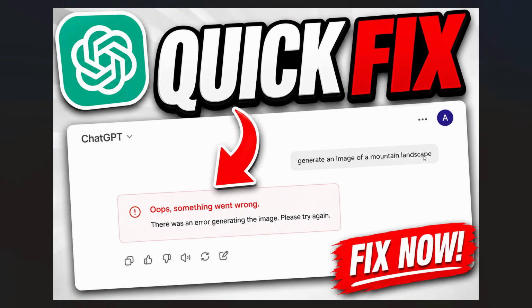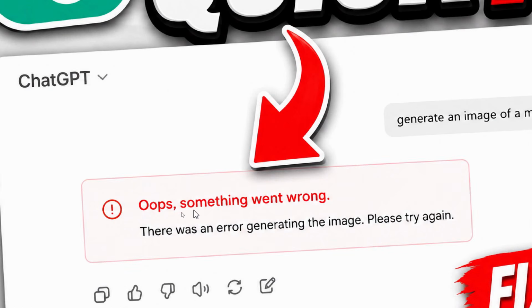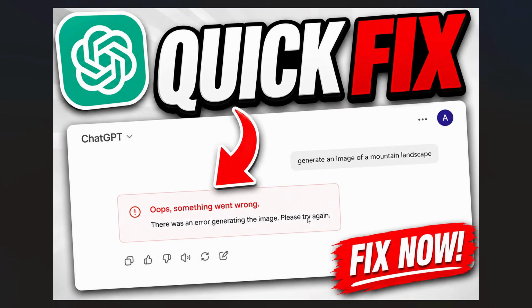In this video, we are going to see that if you have given a prompt to ChatGPT to generate an image of anything and it shows you any kind of error or it doesn't generate any image altogether, here's a quick fix on how we can easily remove or get rid of that error. It's pretty quick and easy, so let's jump right in.